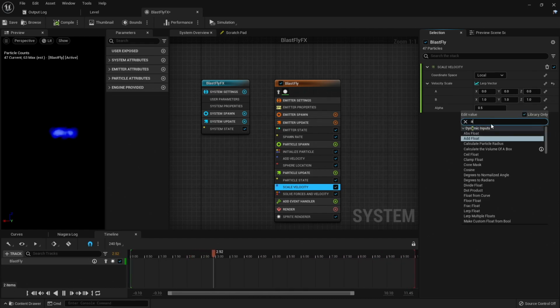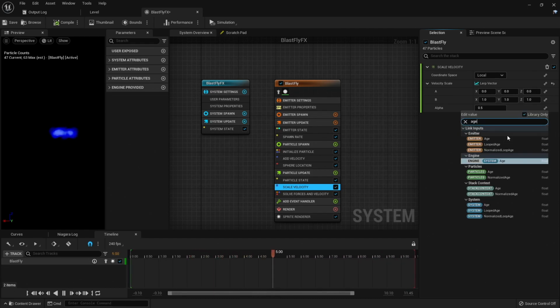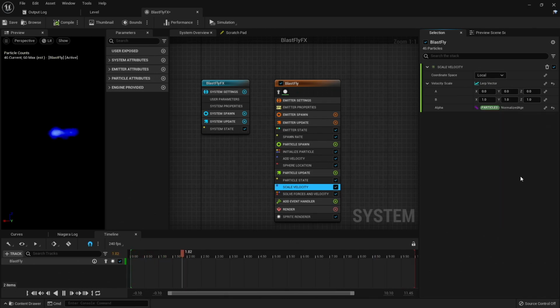For the alpha, we'll click the icon to the right and search for a parameter called Particles Normalized Age. This is a parameter that's already being computed by the emitter that we can use. In the preview window, we can see particles now stick around at the spawn point and then fly off over time. The next thing I'd like to do is scale the size of each particle over its lifetime.